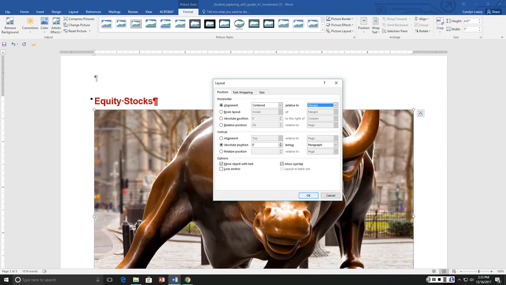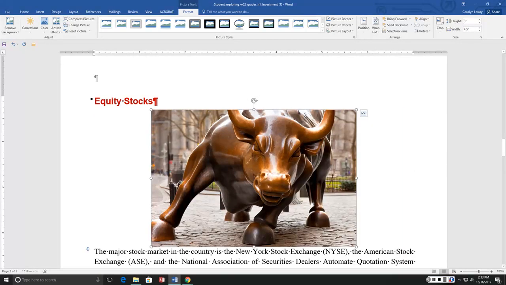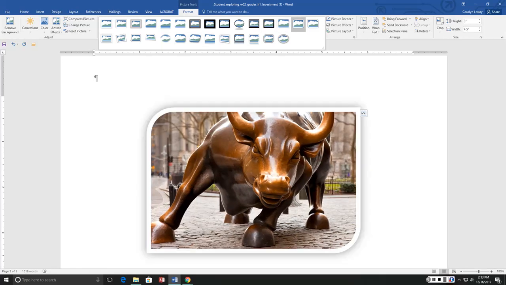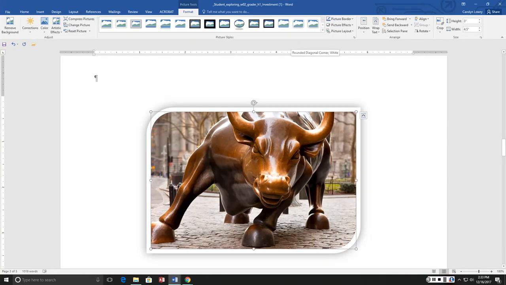Okay, now it wants rounded diagonal, so the other things that it wants. That is going to be one of these styles, and it says it is rounded diagonal corner white picture style. So rounded diagonal corner, I think maybe that, let's see, nope, that's beveled perspective. Rounded diagonal corner, rounded diagonal corner white, that is mine. There we go.